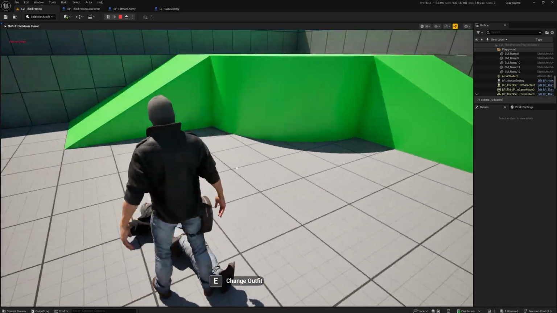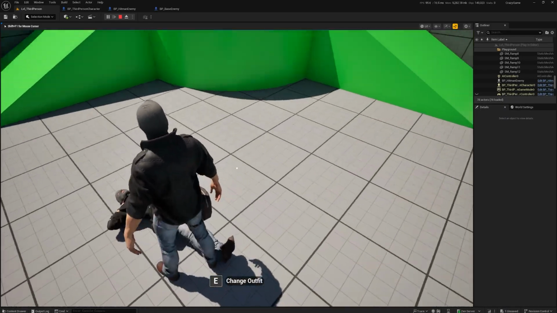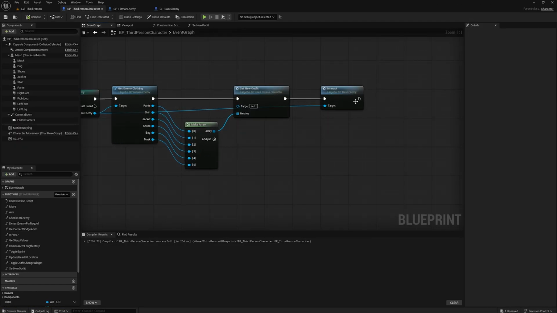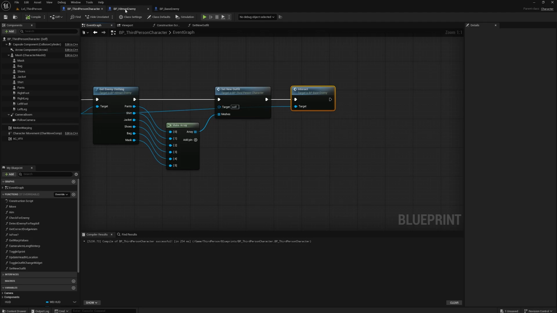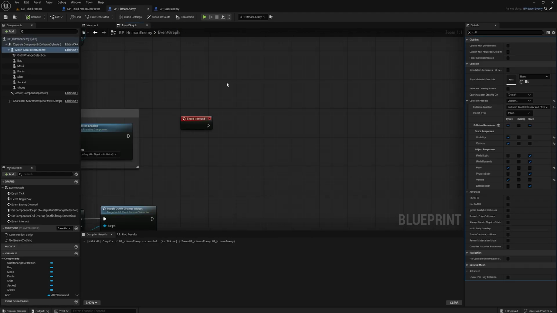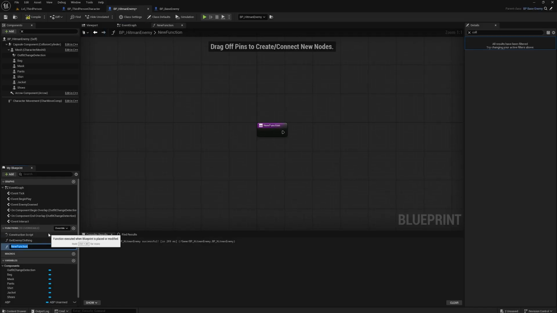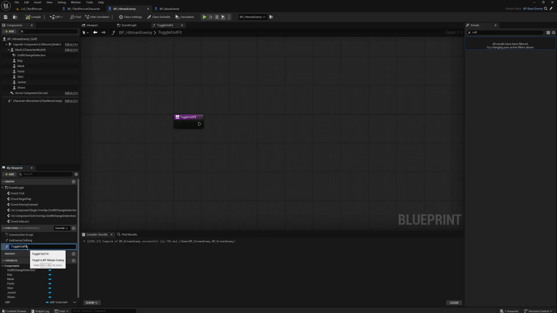So I'm grabbing his clothes, but he's still clothed, so what I have to do is on this interact event in my Hitman enemy, I have to disrobe him. Let's make a function on here that makes all of his skeletal meshes invisible. So let's say toggle outfit.